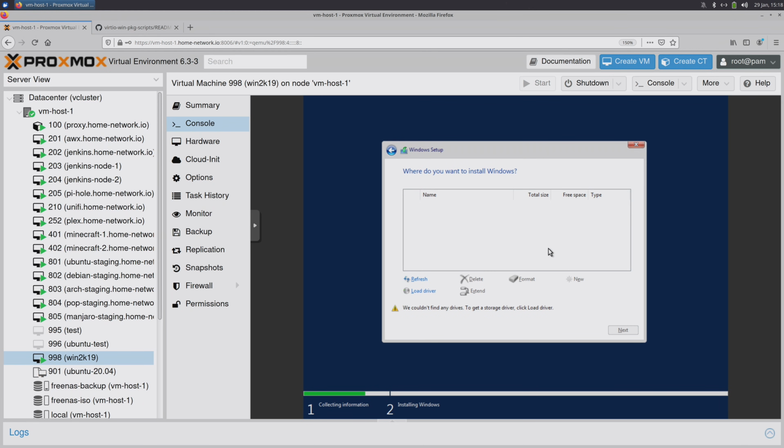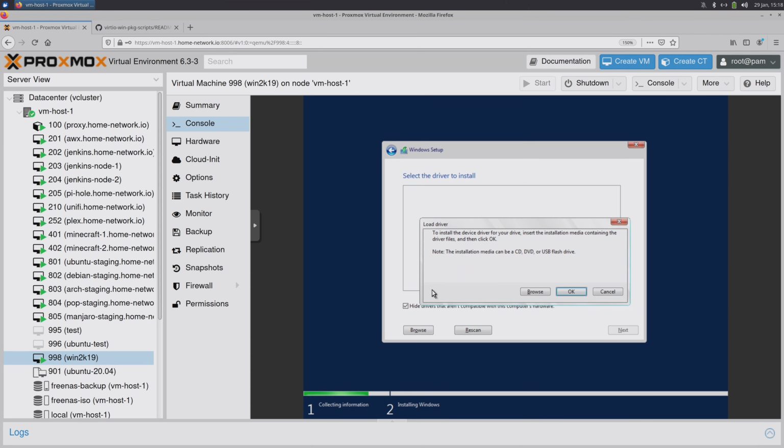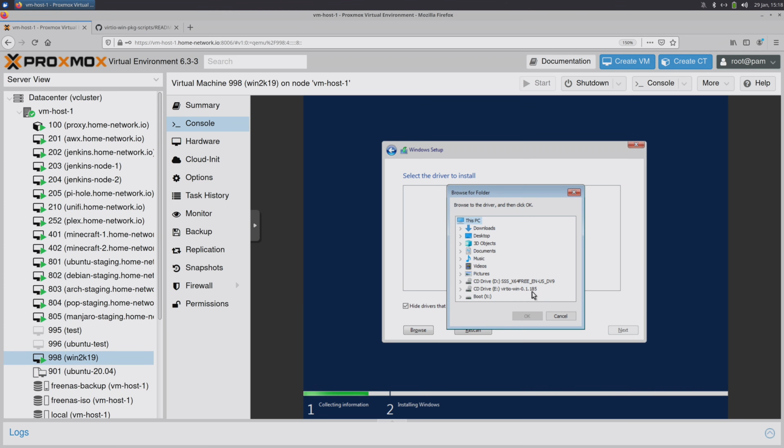And you'll notice that it's not detecting the virtual hard drive at all. That's okay. I knew that would happen. And that's why I had you create that second CD/DVD drive and attach the VirtIO ISO to it, because we're going to fix that right now. So we'll click Load Driver, and then Browse. And then here, in my case, we have drive E. And as you can see, attached to that is that ISO image that we've downloaded earlier.